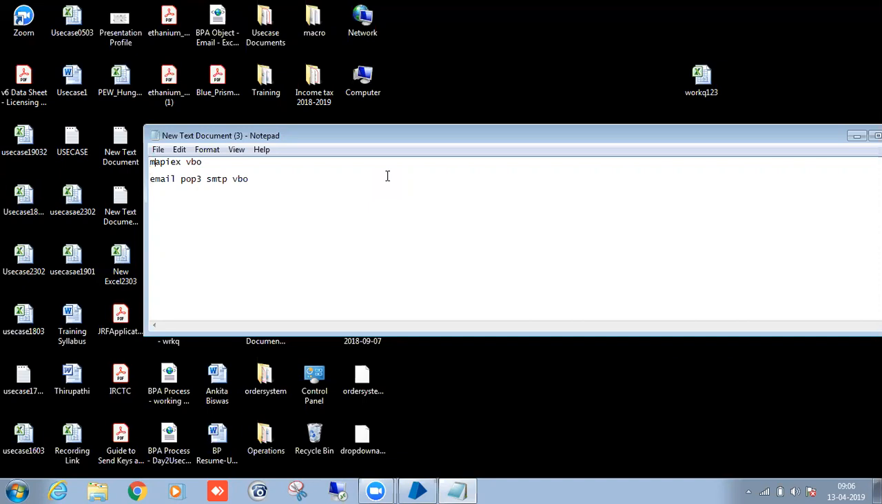So generally in real time, we will normally use the MAPI EX VBO. If you want to send the mail from Outlook, we'll use the MAPI EX VBO. But one condition is that when you're sending the mail from Outlook, your Outlook has to be open when you're using the MAPI EX VBO.